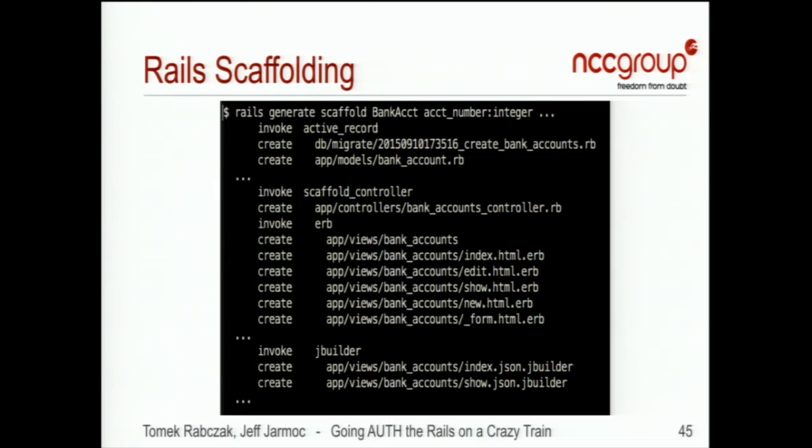Rails scaffolding lets you generate models, views, and controllers really quickly. Here we're saying rails generate scaffold, a bank account model, and then we pass it some parameters to say what are going to be the columns in the model. So here you get nice things like the controllers, the views, and then the models. And that all gets generated, you migrate it, and you have a form that you can use really quickly.